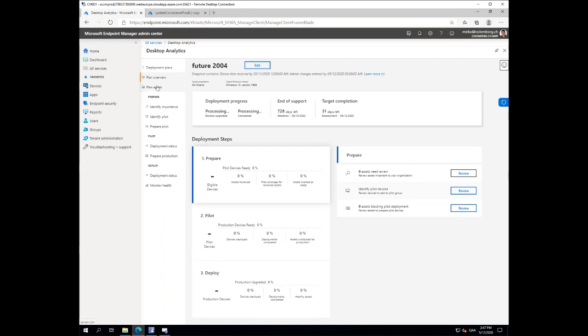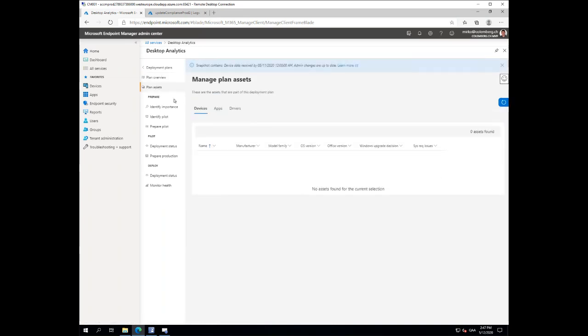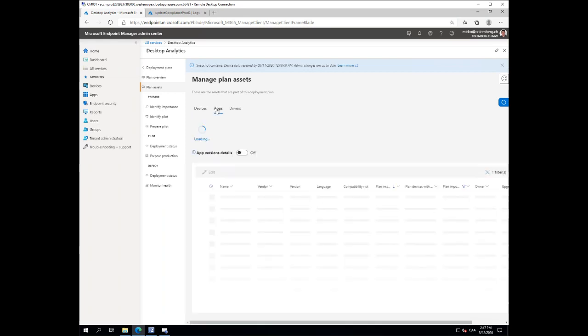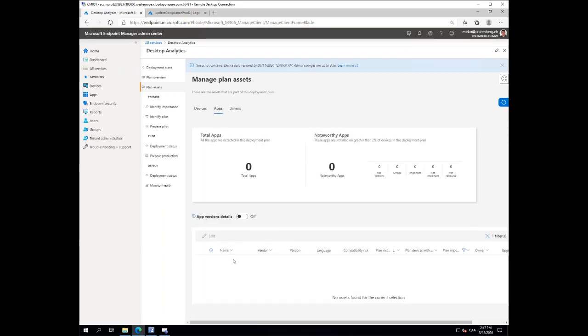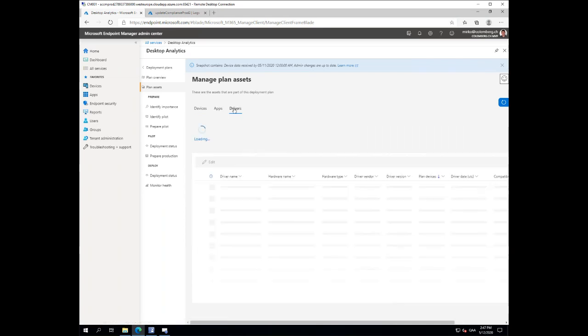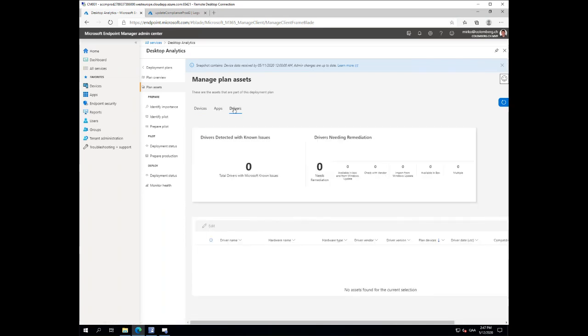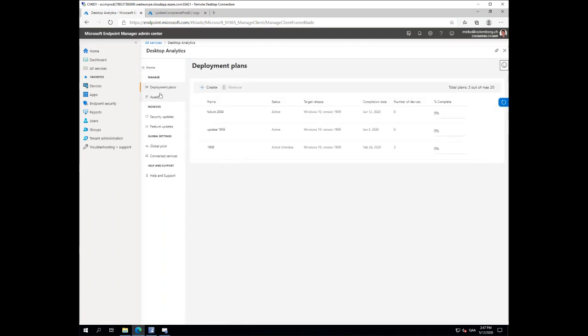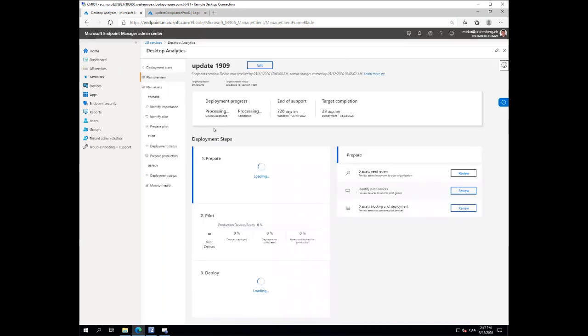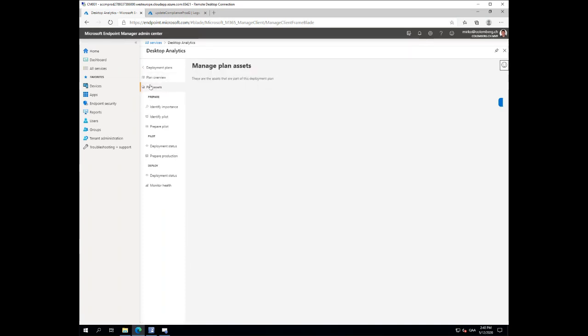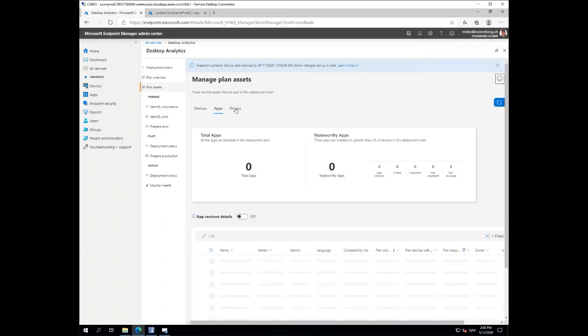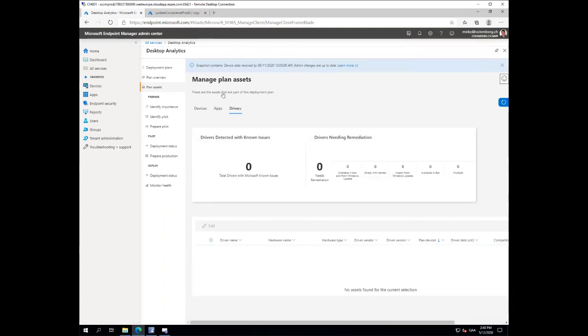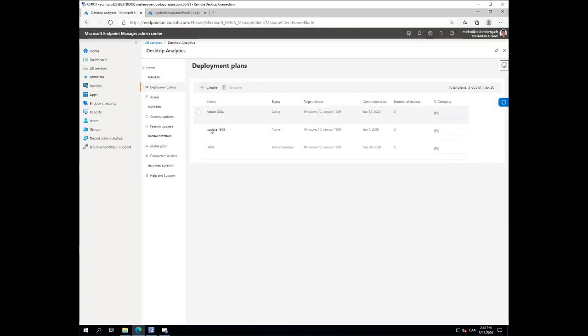And here you have the plan assets. In the plan assets, you can see your devices, your apps, and the apps that are ready or not ready, and also the drivers. So this information is empty. That's why I go back and show you an existing older deployment plan, because there I have the information. So you can see here, or not really in the asset plans. Just let me take a look. Nope, it's also empty, so then let's take the last one.